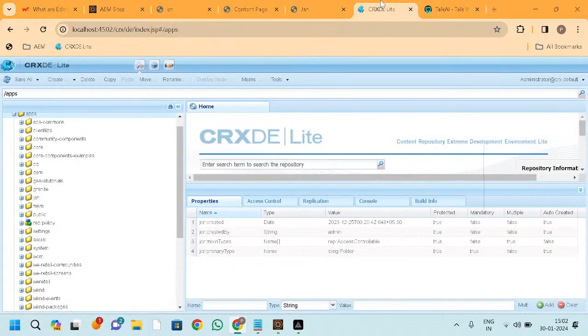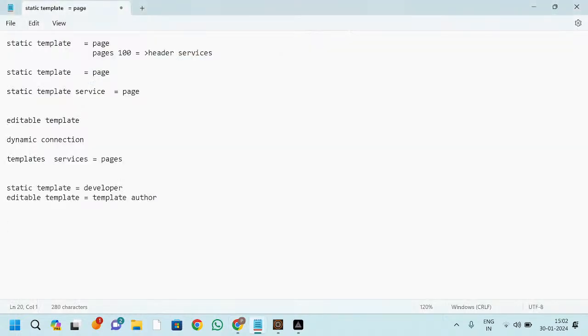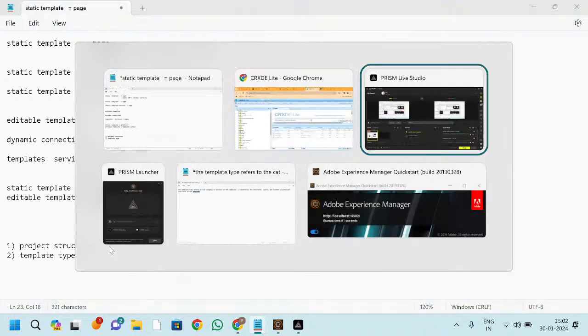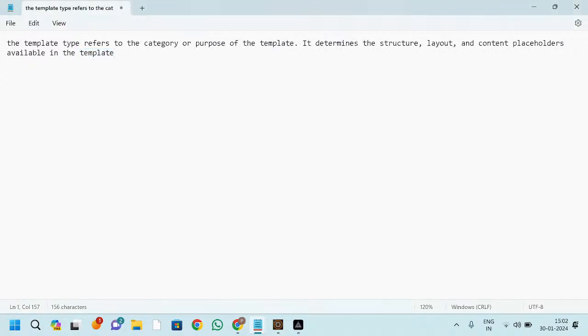This is the thing. Now, how can we create the editable template? Firstly, we need to create the folder structure for your editable template. Once you create the folder structure, you need to create the template type. You just simply need to create the template type. And what is a template type? Simply, it's a template only, and it refers to the category and purpose of your template.